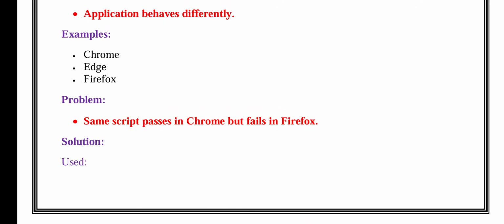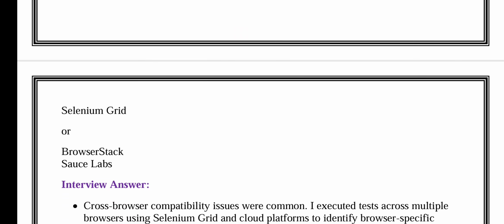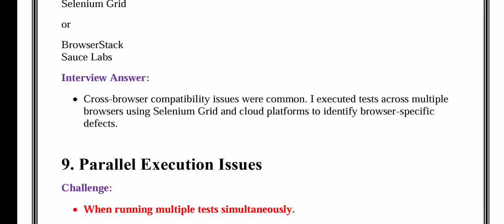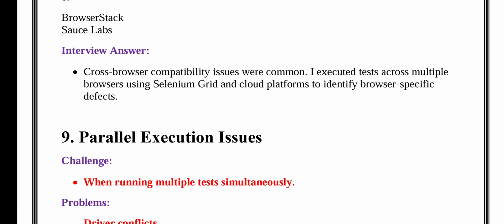Here the same script passes in Chrome but fails in Firefox. That's the problem. And the solution we used is Selenium Grid or Browser Stack or Sauce Labs. The interview ready answer will be like: cross browser compatibility issues were common. I executed tests across multiple browsers using Selenium Grid and cloud platforms to identify browser specific defects.